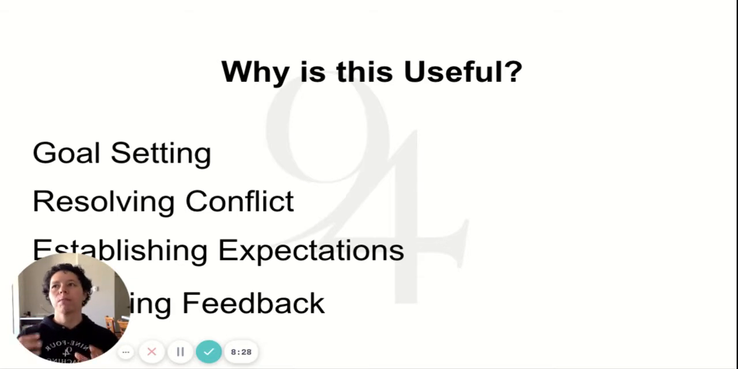These are very powerful ways to subtly change the conversation in all of those instances. Goal setting, resolving conflict, and expectations and feedback are all kind of difficult conversations for some people. And using this kind of language, becoming more familiar with it, testing it out and seeing the results from interacting with people using this kind of language, you are going to find it easier to actually get the results that you're looking for.